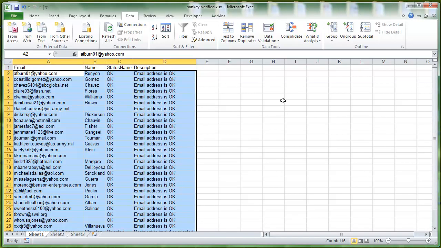And at that point you can just save your thing and you're pretty much done. So that completes this procedure.